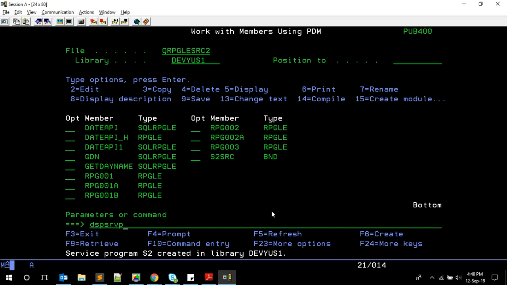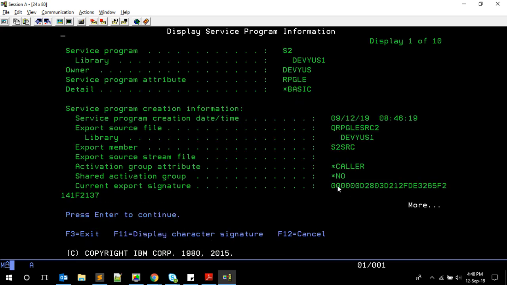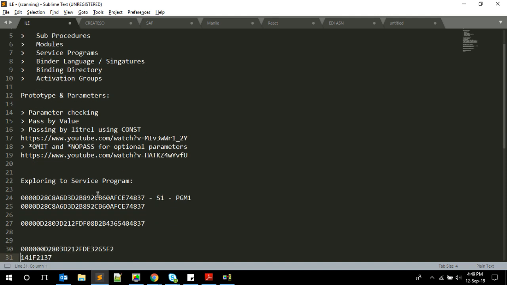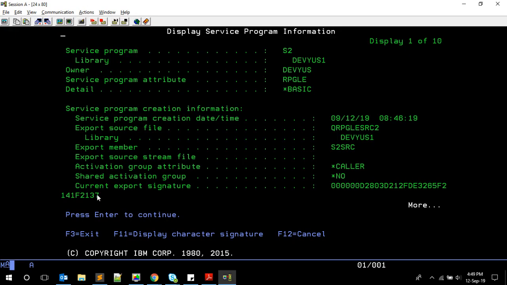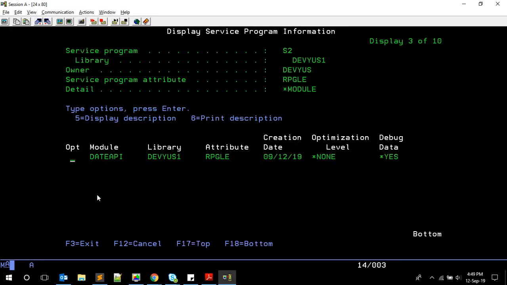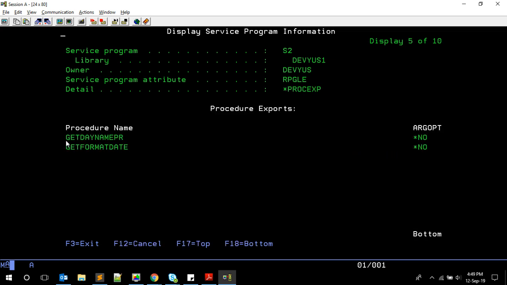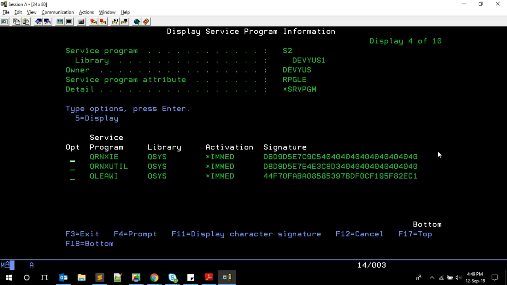So display SRVPGM S2. Now let's take down this particular thing, and let's paste here. We put this as S2. Okay, then if you go inside by enter, it is based on date API, and next you see only two of the procedures got exported. Okay, because it is based on the binder language.